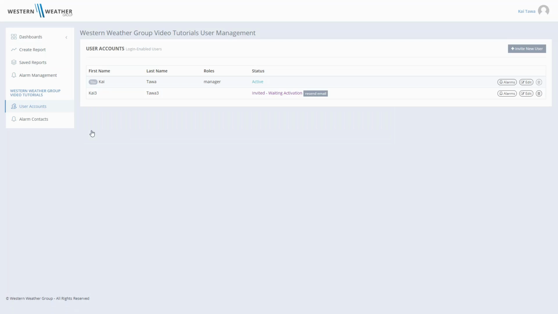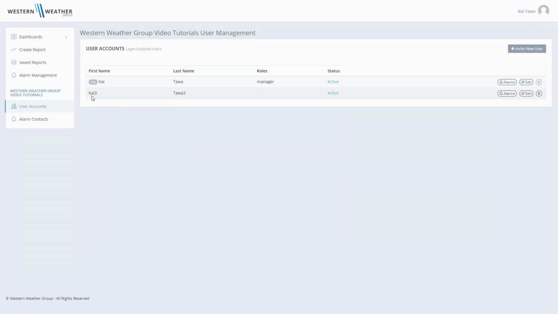They will receive an email from us and will need to follow the included instructions on how to create their account. If the invitation email doesn't show up within a few minutes, be sure to check the spam folder. Once the user has successfully set up their account, they will be able to create their own alarms via the methods described in the other alarm video. Additionally, you will be able to view their account on the User Management screen.